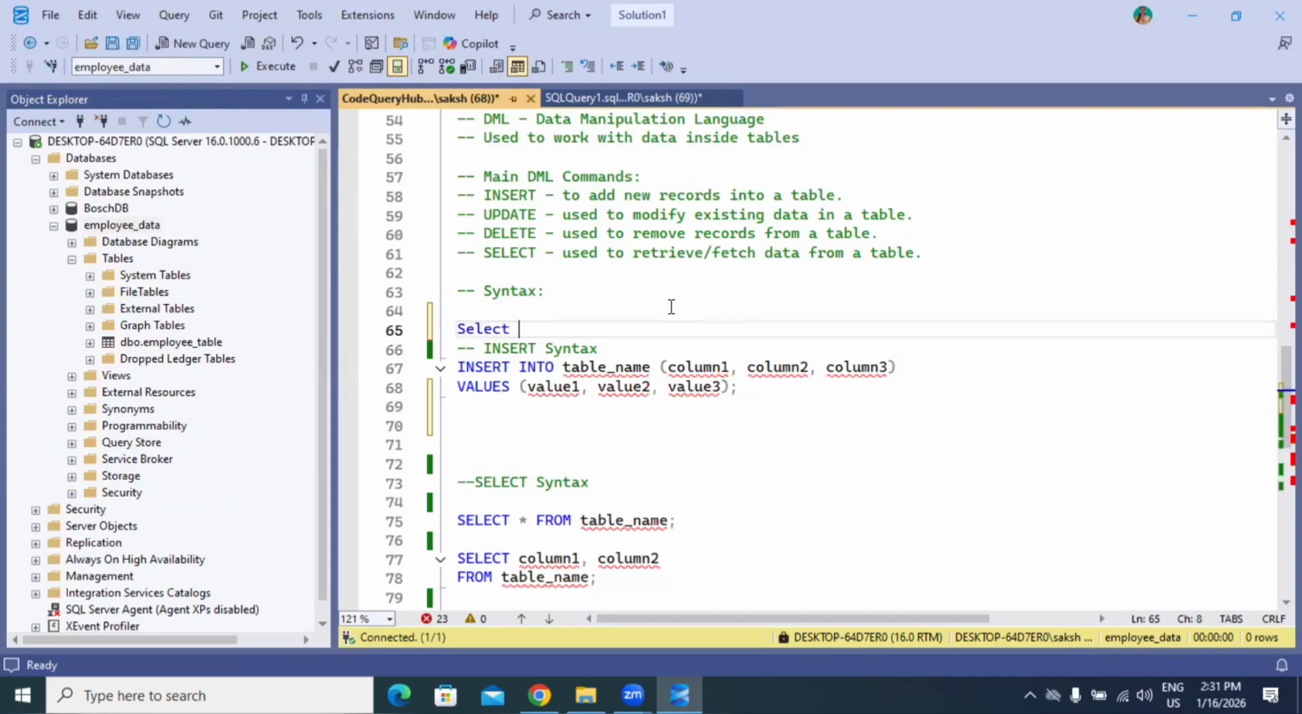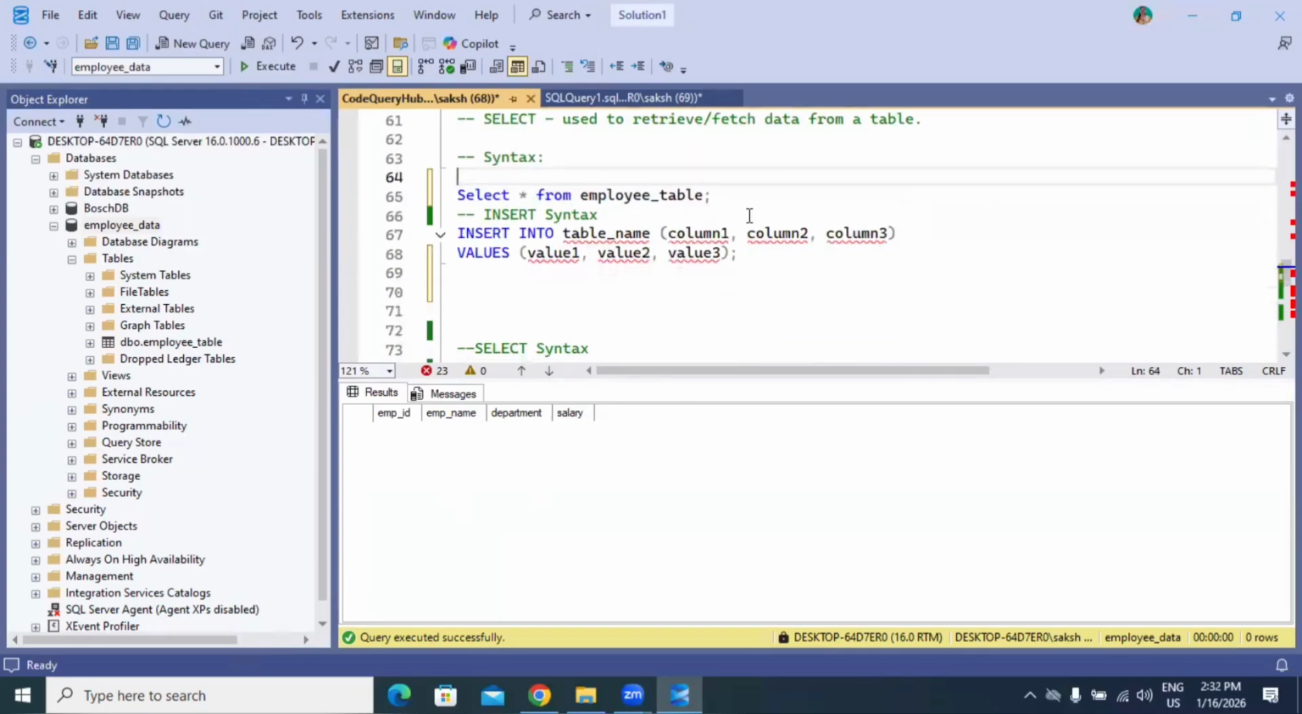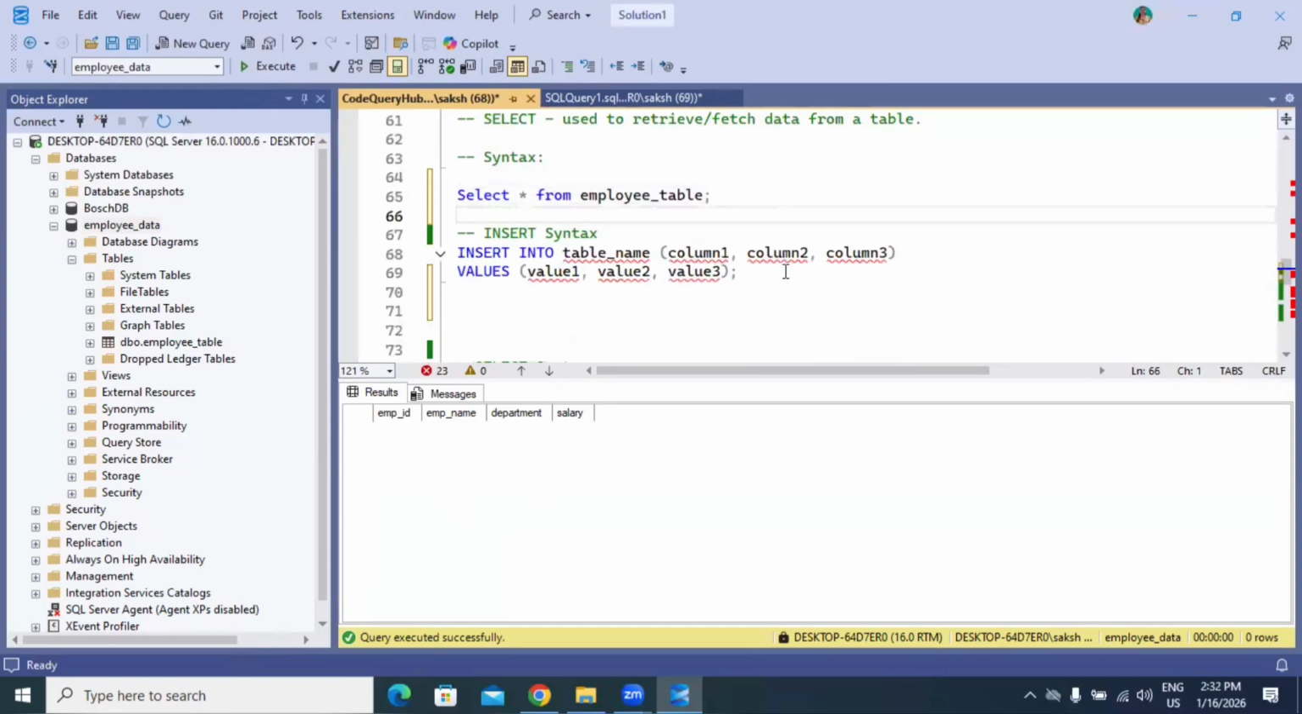First, let's see the table. Our table name is employee table. Just select this and execute it. So these are the column names, and we have to insert the data. So how to do it? Let's see.